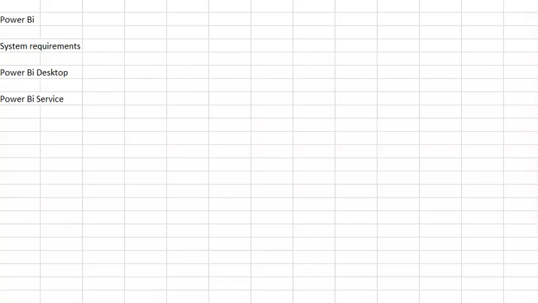And if I talk about the main components of Power BI, I can say it is Power BI Desktop and Power BI Service. These are basically the two main features, which are almost 90% used in day-to-day activities.